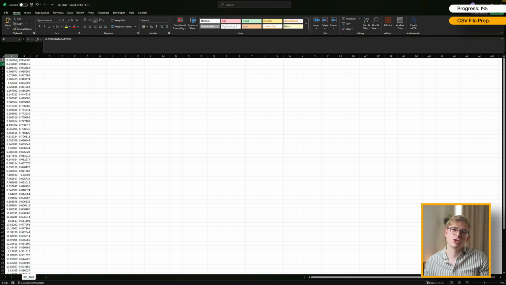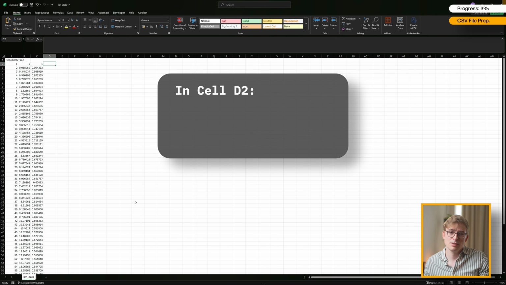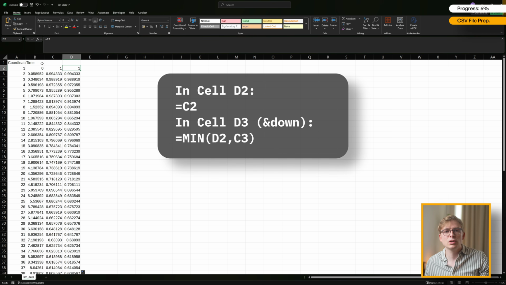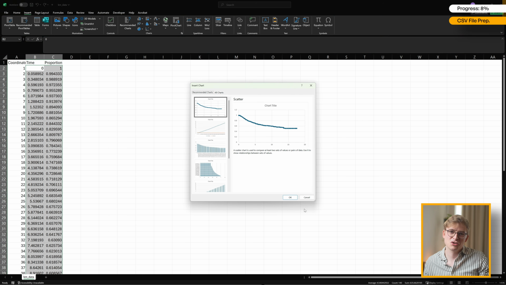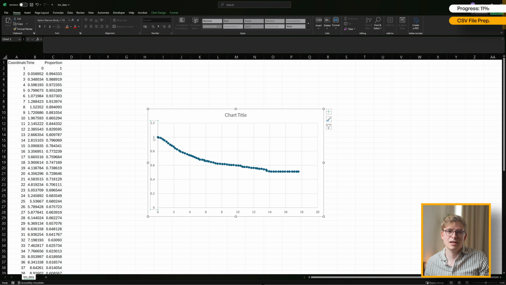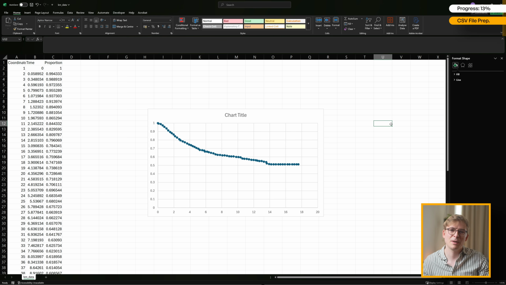The easiest way to make sure that our y values are non-increasing is to use a min function like this one, which ensures that every y value is less than or equal to all previously adjusted values. Plotting this on an XY scatter chart, we can see that we no longer have a problem with increasing y values, and our curve really closely resembles the one that we took from the publication.